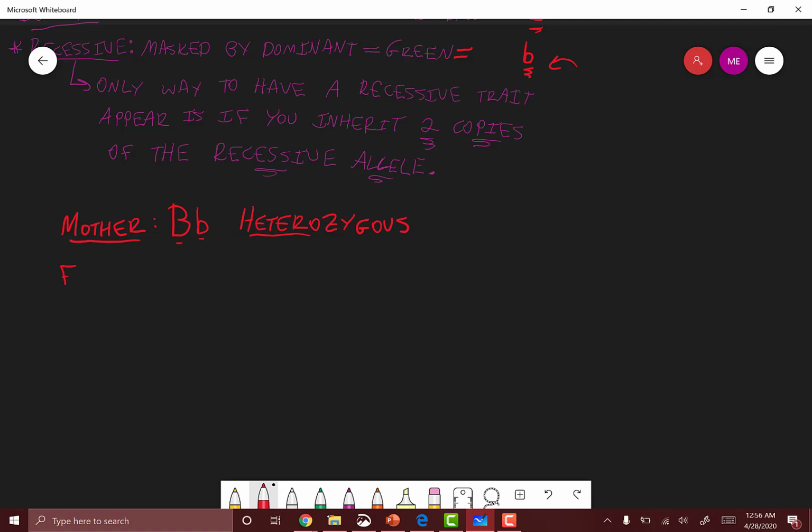Now, the father, let's say he has green eyes. Now remember, there's only one way to get green eyes. If he has any copies of the dominant allele, he's going to have brown eyes automatically if this is a Mendelian trait. The only way for him to have green eyes is to have two copies of the recessive allele.